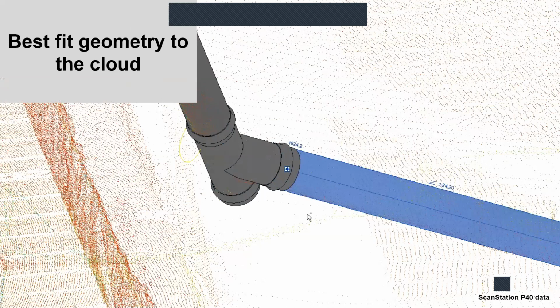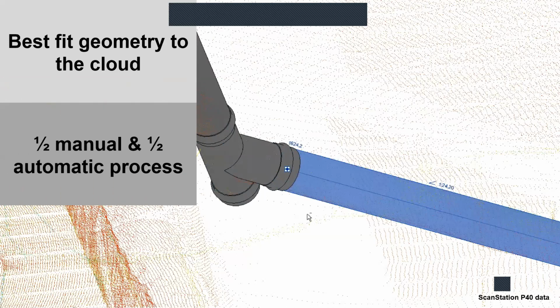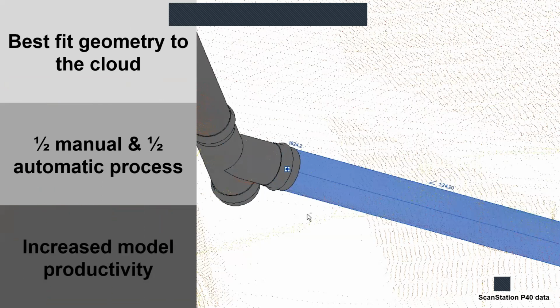It allows you to have an option for best-fit geometries to the clouds. It is a semi-automatic process which eliminates errors, because you select the components and then it automatically fits the geometry to the point clouds to get the most accurate data. It increases the productivity in modeling by almost 50% of your current efforts.